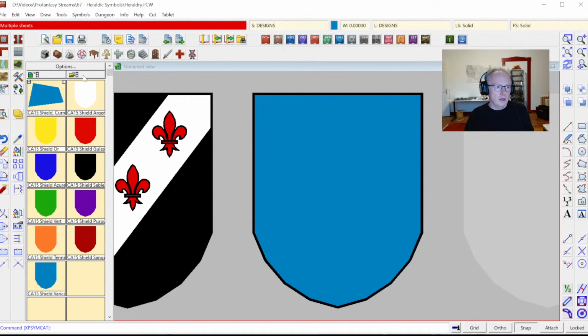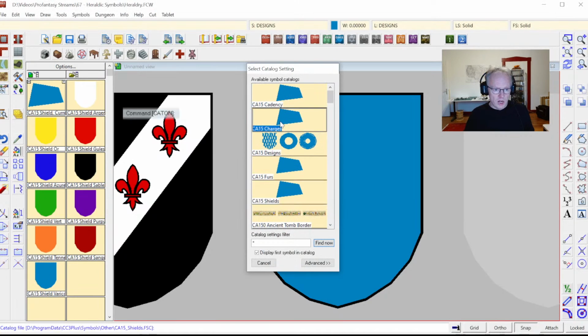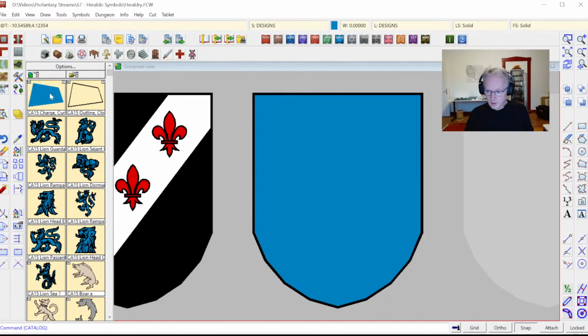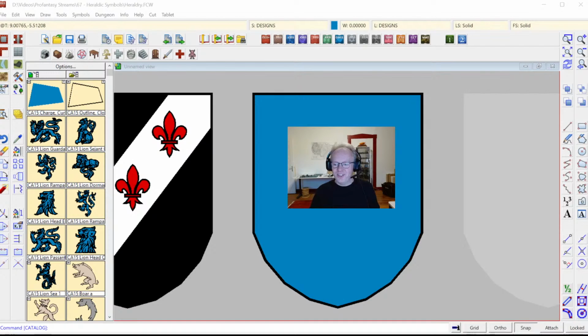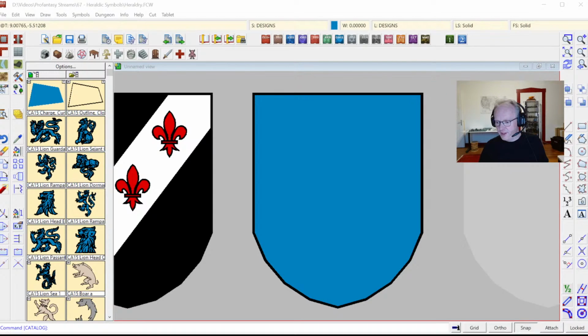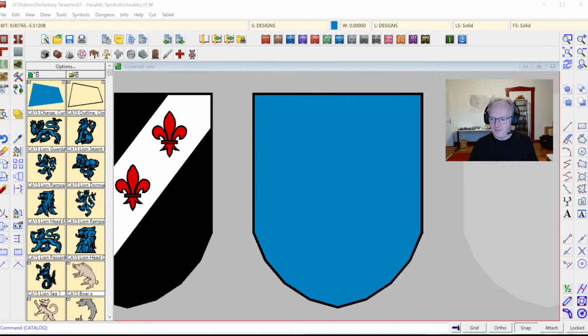And now I'm gonna load the charges catalog. And at the top you can see 2. There you go. Live video heraldry. Here we go. Good. So we do have drawing tools up here in the symbol catalog to draw your own designs, specifically set up to create charges on the correct shield layers and so on.